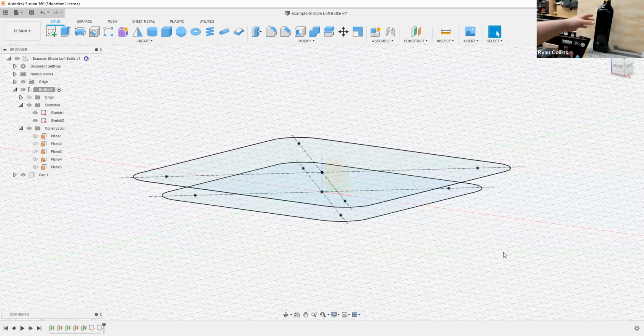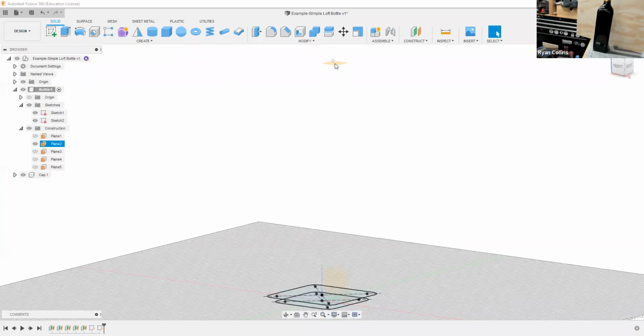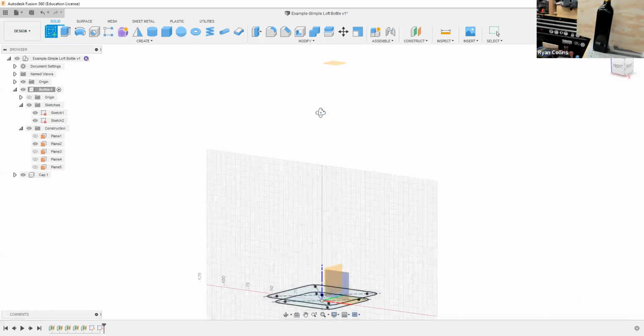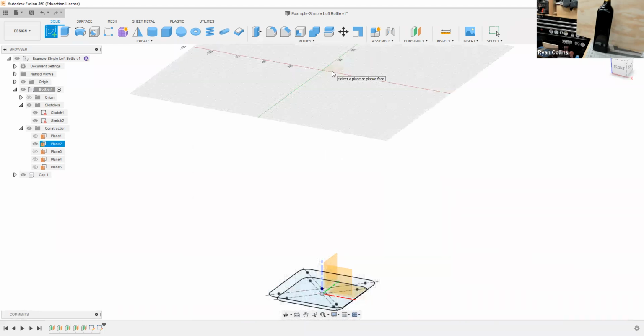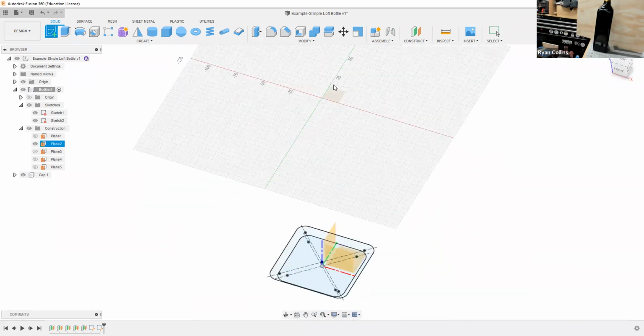Excellent. Now let's go ahead and measure up to the next one. Unhide plane 2. Zoom out. That's way up there. Good. Start a new sketch. Select that plane. You see how as I mouse over, my virtual work grid plane snaps up to that next plane. Great. That's exactly what I want.